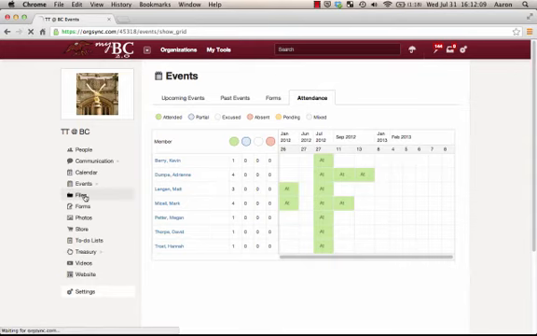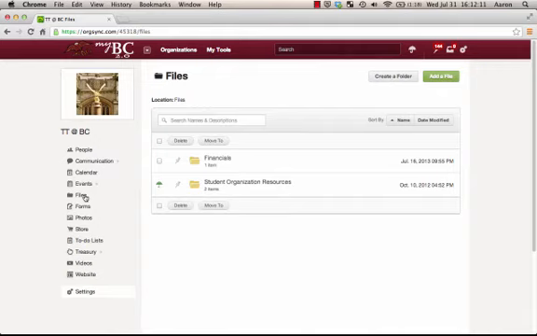The Files function will house files that your organization members will have access to. Located here will be forms that the Student Programs Office will have for your organizations to reference. Your constitution should be located in this folder and should be current as of this year.